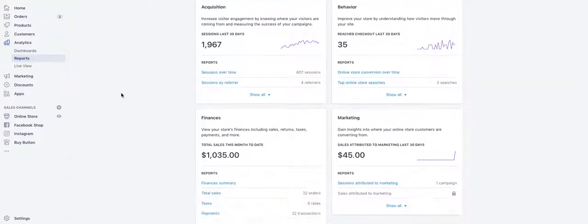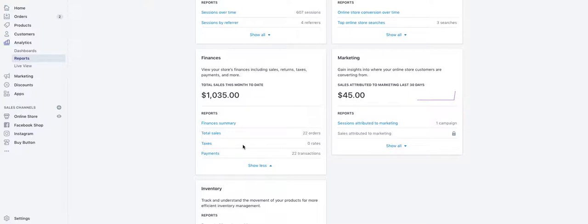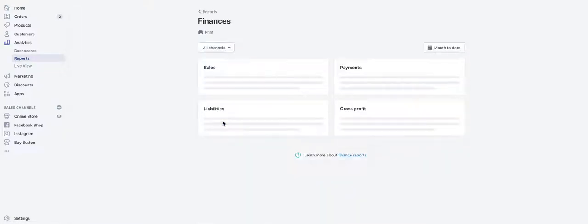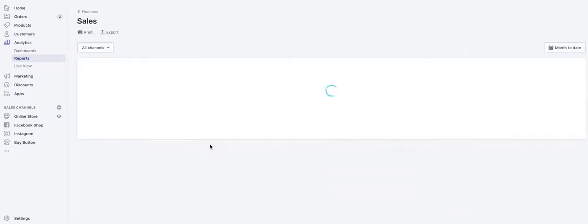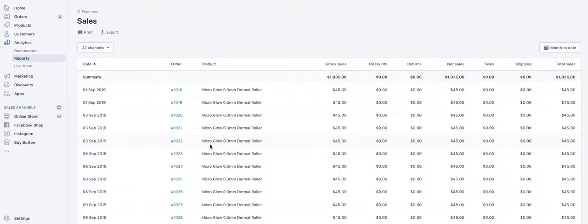And what we need to do next is scroll down a little, and everyone has access to this regardless of whichever Shopify plan you're on. We'd like to click on Finances Summary. And you can see there's a whole bunch of information that's coming up here. And at this point, we're going to click on Total Sales. It's going to bring up a list of all of the sales that you've had for that month. And it just takes a minute to come through.